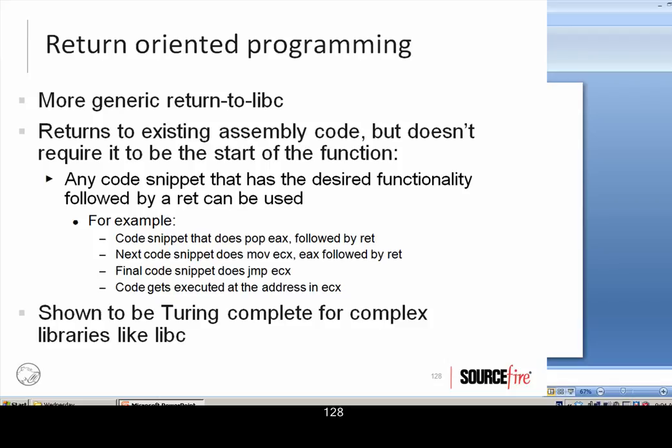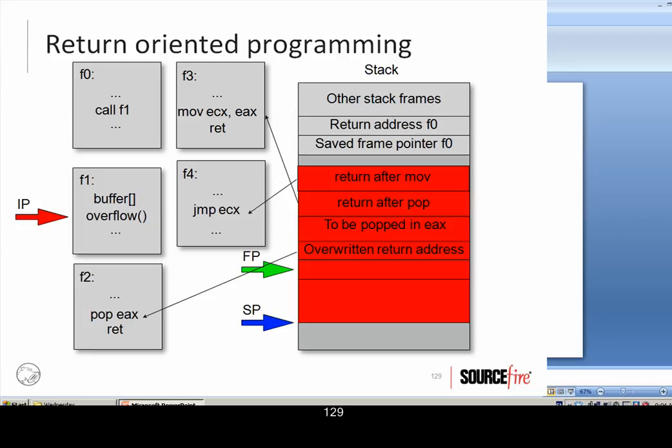For example, if you need something to do a pop EAX followed by a ret, you look for that. Then the next one moves EAX into ECX and does a ret, and the final one jumps to ECX. Let's say you were able to get the pointer you want to write into EAX, and then you need these to get that executed. You have your overwritten return address here. It does pop EAX, ret. This is the value which is supposed to be put in EAX, because pop reads from the stack. After the pop, this ret executes. This one jumps here, does the mov and then returns, which is the return address here, which then returns here to the jump, and then you have your code here. That way you can get full program execution, full functionality that you had before, by using existing code snippets.